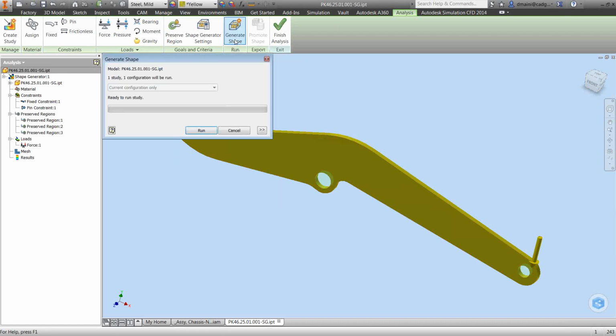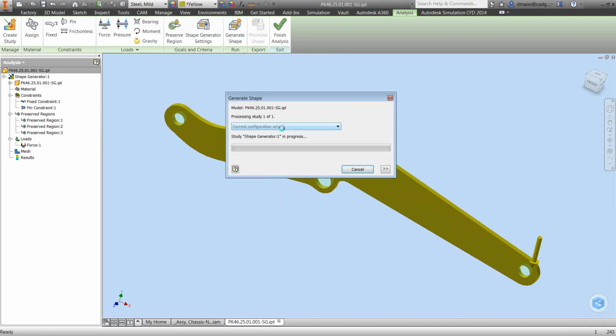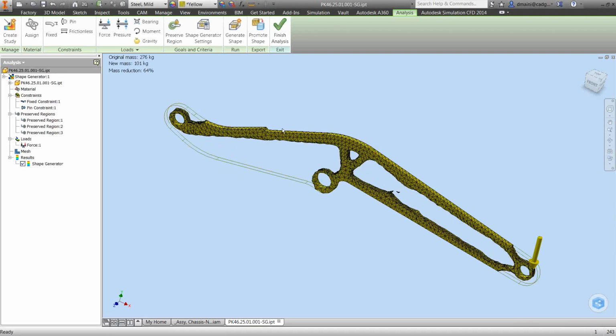I'm going to click on the Generate Shape button. This process might take about a minute or so. It'll go through the process of generating my mesh, then testing for the load conditions, and then finally recommending an optimized shape. As I mentioned, it might take a few seconds. It also depends on your machine and your processing power, and there you go.